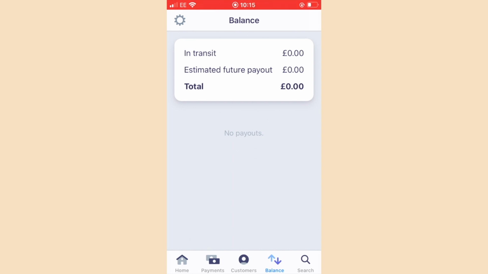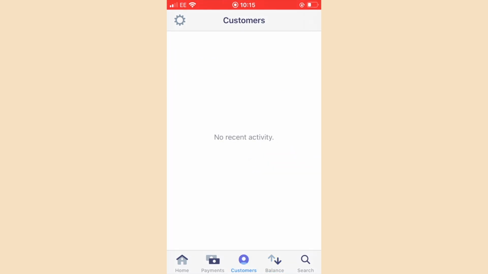Now let's select customers in the middle of the bottom of the application. Here you can see we have no customer recent activity, but this is the screen that you would look for activity via your customers. For example, if you've received a payment for a customer. Now let's select payments.